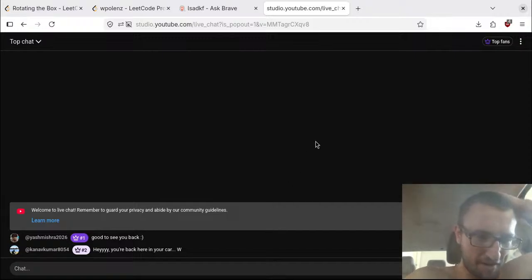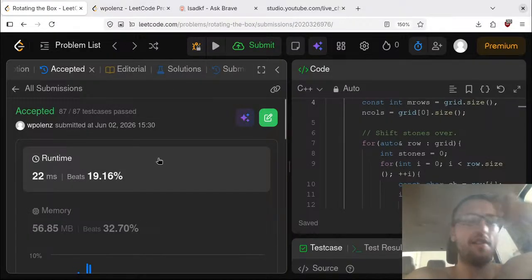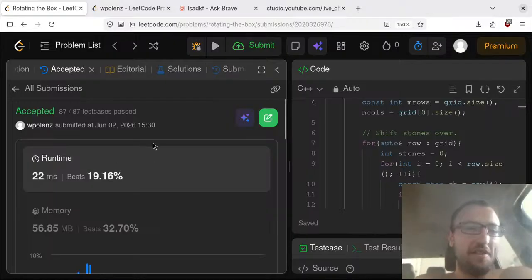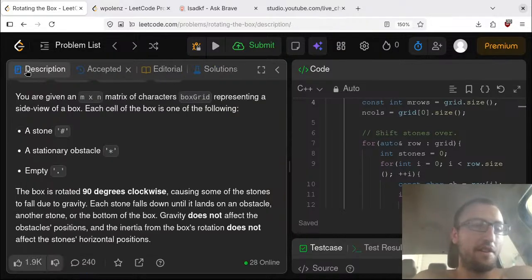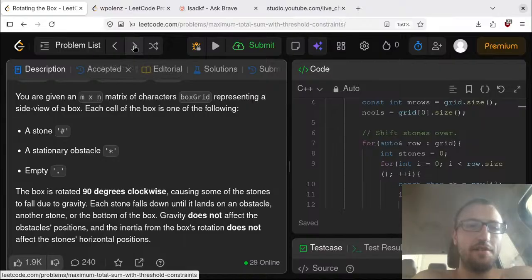Hey, you're back in your car, W. What's up, Kanav? Hope you're doing well. Welcome. Howdy. Yeah, I've got to fix up my vehicle. I've been letting it sit too long. You run into maintenance issues. I didn't know about the maintenance issues.